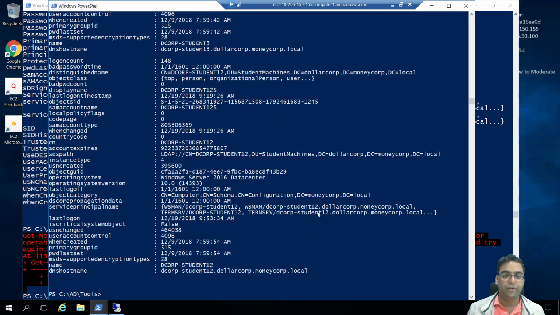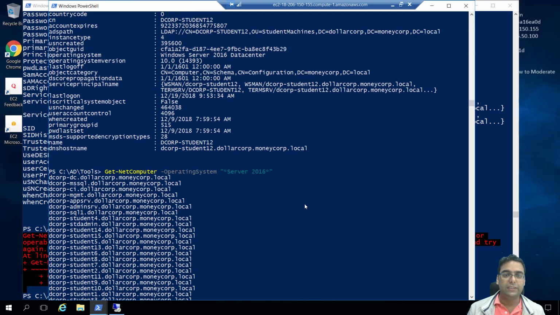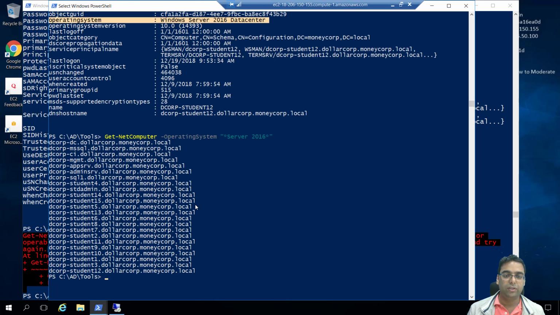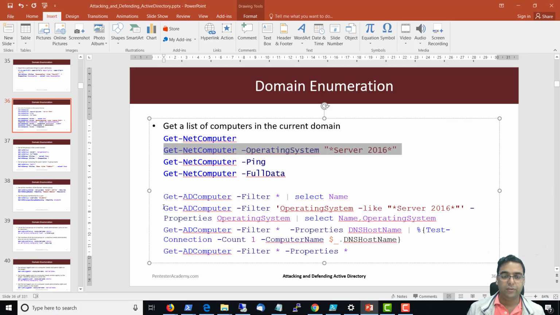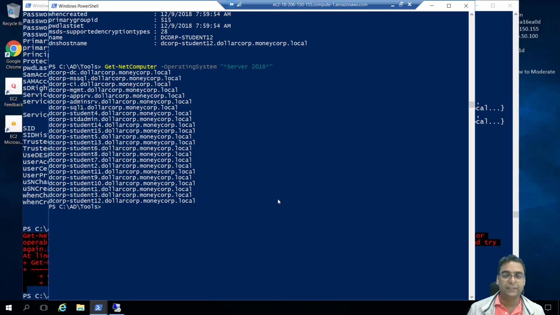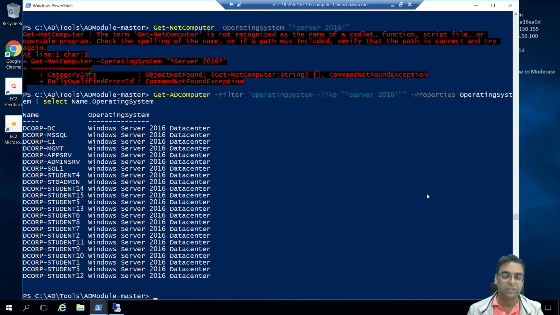So here, if I run it, of course, all the machines are Server 2016 in our domain. Similarly, if I run the Active Directory module command, the output should be exactly the same as we saw earlier, because there are no non-Server 2016 machines in this domain.